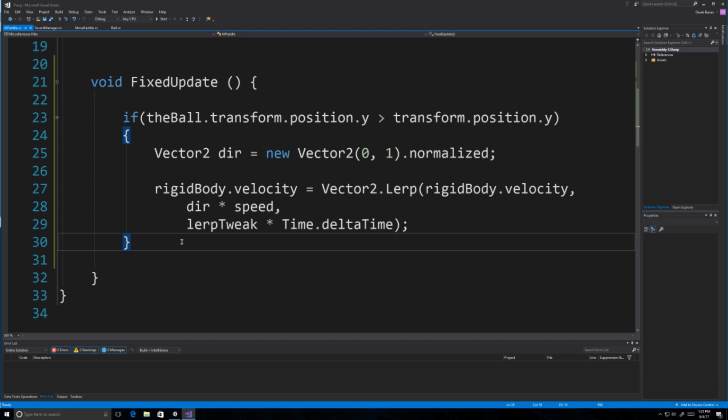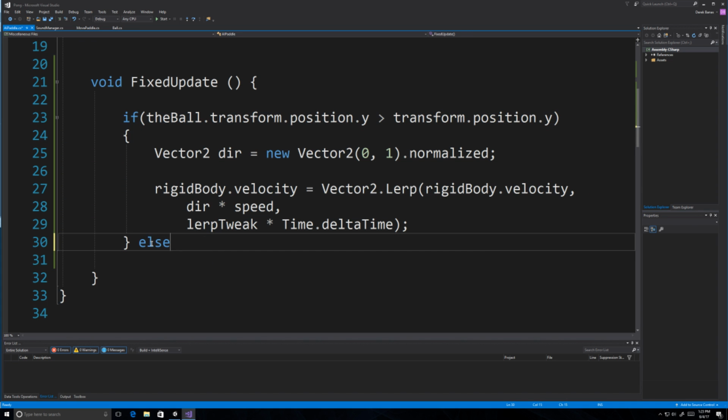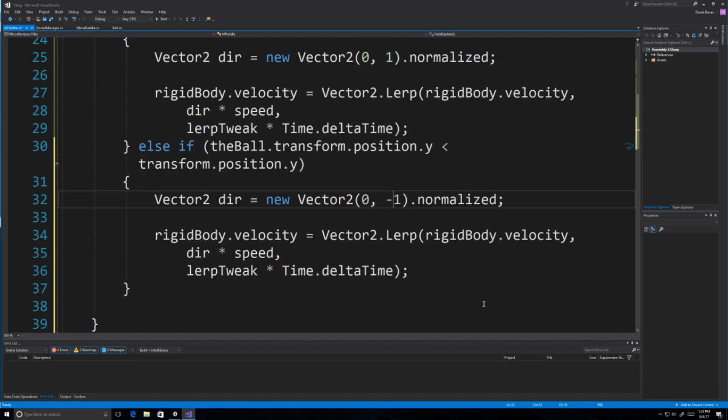Then what we want to do is handle situations in which the ball's Y position is going to be less than the paddle's Y position. We're basically going to do the same type of thing here. So I'm just going to copy this. And then I'm going to say else if, well, I'll get rid of the if part and just paste that in there like that. And I'll say the ball transform position Y is less than the transform position in the Y direction for our paddle. And here, I'm going to change this to -1. And everything else here, I believe, can stay exactly the same.